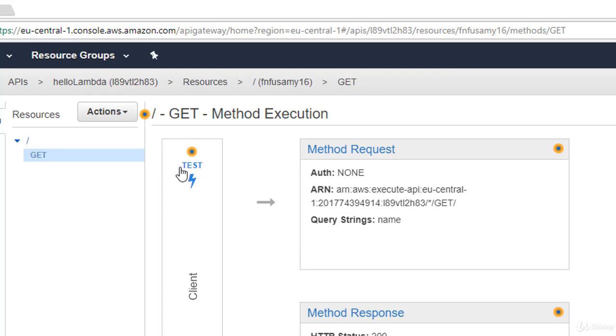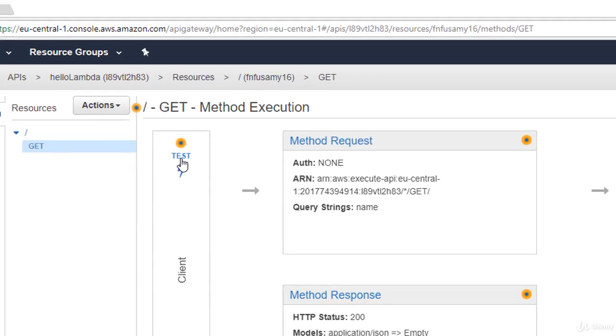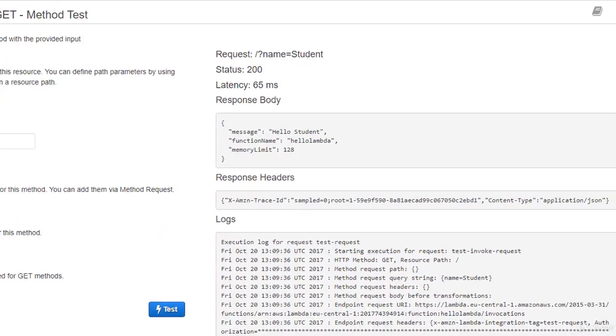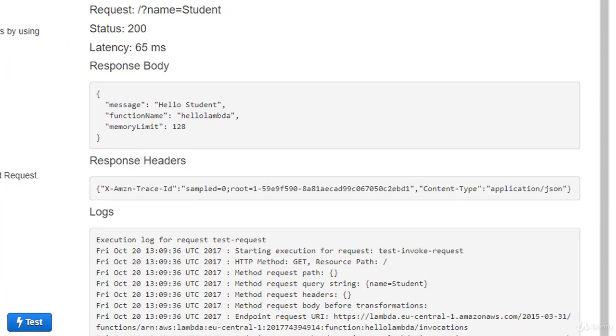Now our API is ready to be tested. We can click the test button on the left here and type in a value for our function call. We'll type name and we'll click test. The results of our API will be displayed on the right. The response body contains the JSON object that our Lambda function returns with the message, function name and memory limit attribute. It's exactly the same output as our Lambda function returned in our two previous tests.